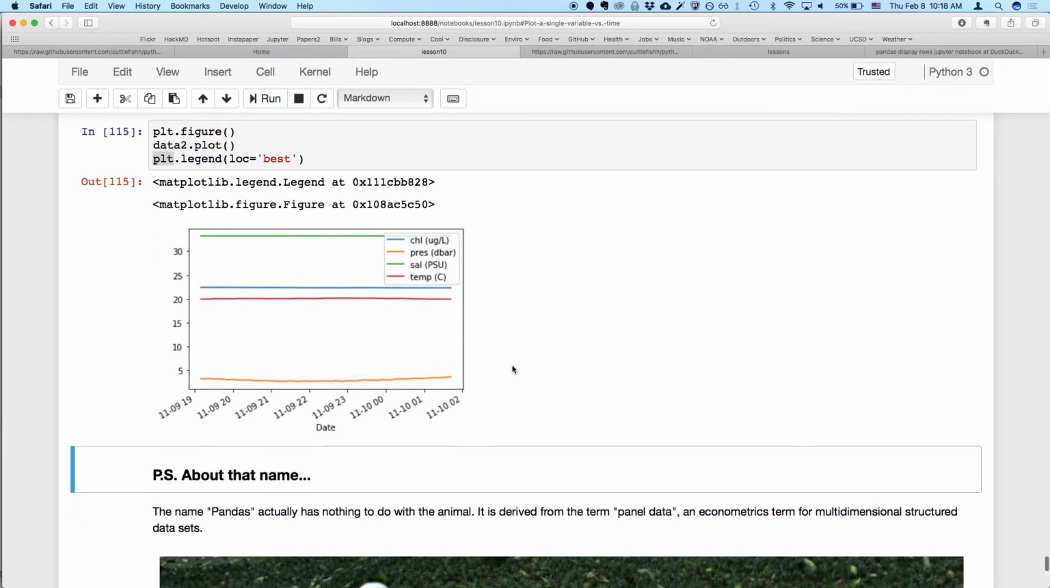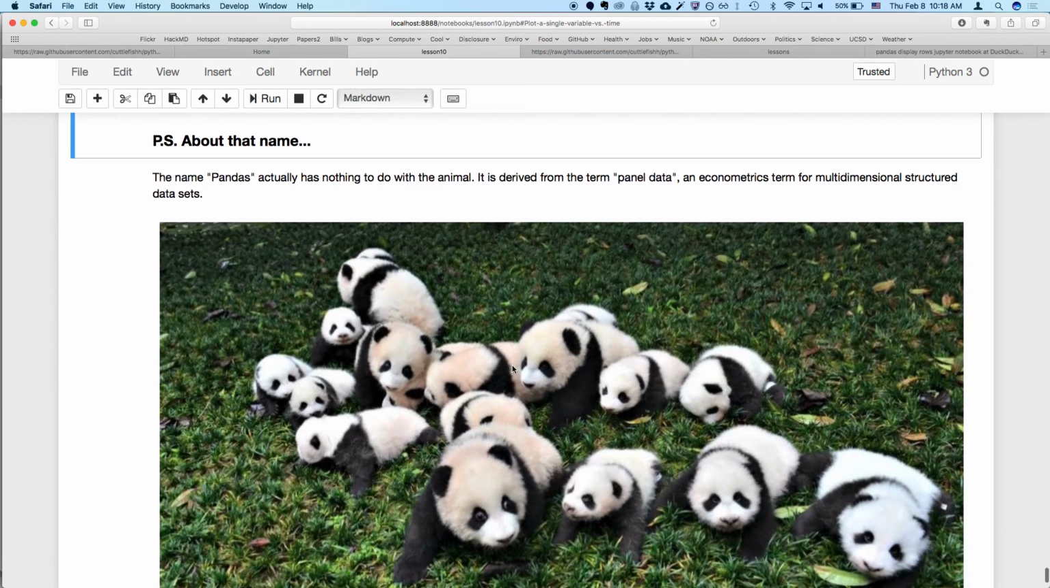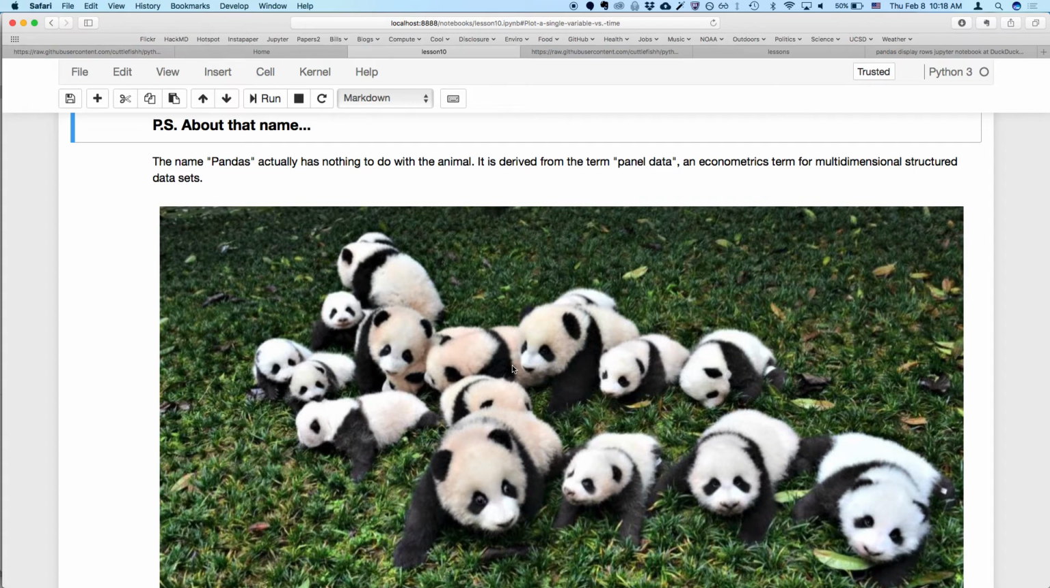So that's it. Finally, the name of pandas doesn't actually come from the bear. It comes from a portmanteau of panel data, which is an econometrics term for multidimensional structured data sets.